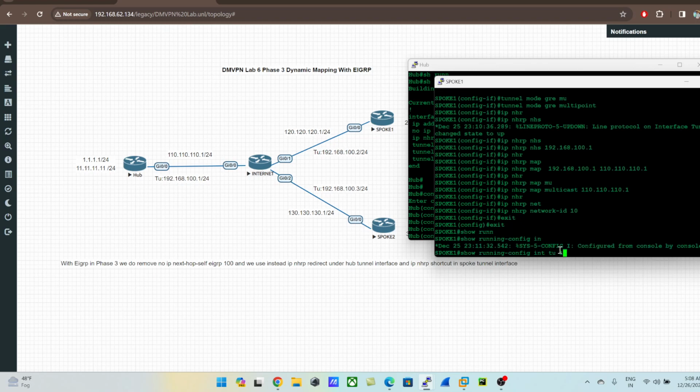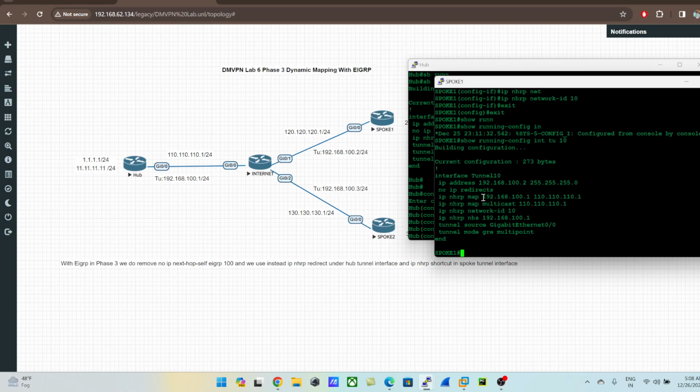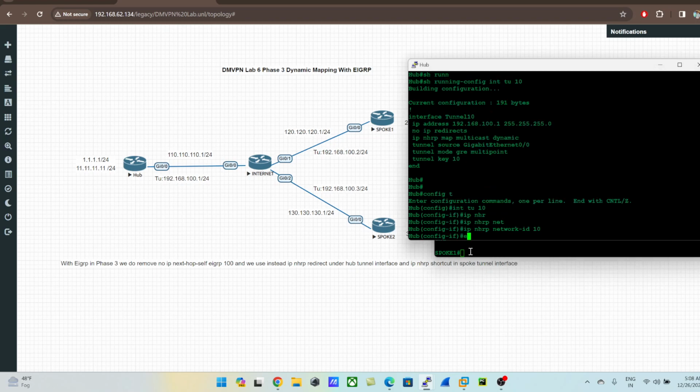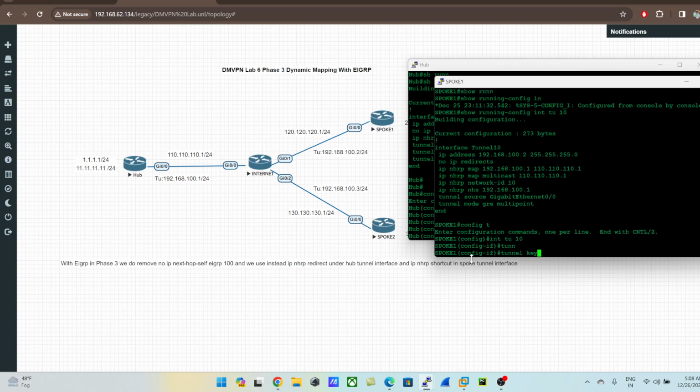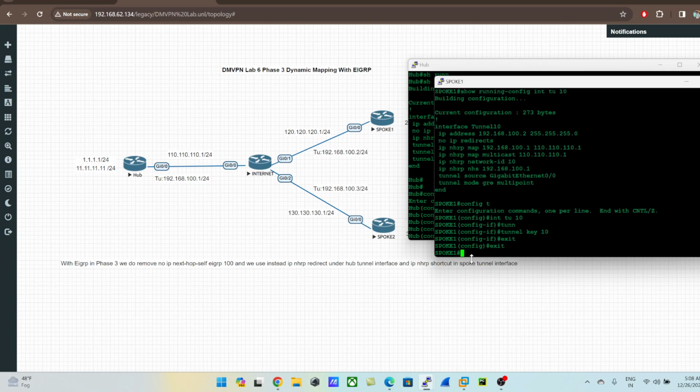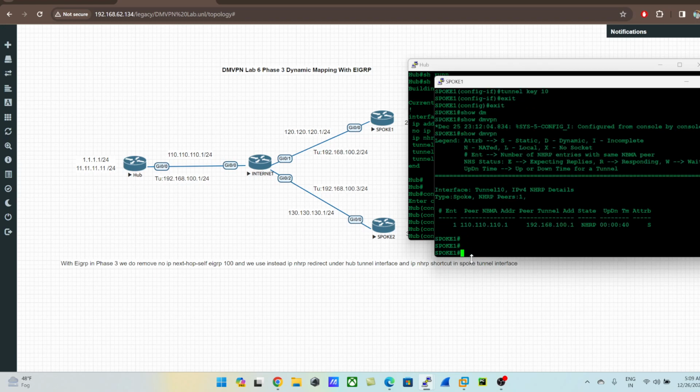Running config for interface tunnel 10. IP address has been configured, NHS has been configured, the next hop server. For reaching this next hop server, we have an NBMA address in place, and for multicast traffic we have our NBMA in place too. Tunnel source is in place, tunnel mode is in place. Tunnel key, I think we have used it in the hub, so we need to use it here too. Interface tunnel 10, tunnel key is 10.